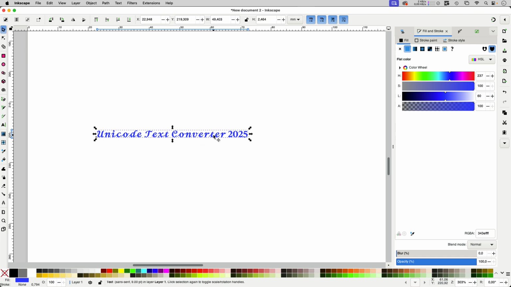So when having this problem with Inkscape or Affinity, although you do not see boxes, you first need to convert that Unicode back to real text, and then you can use it in your app.